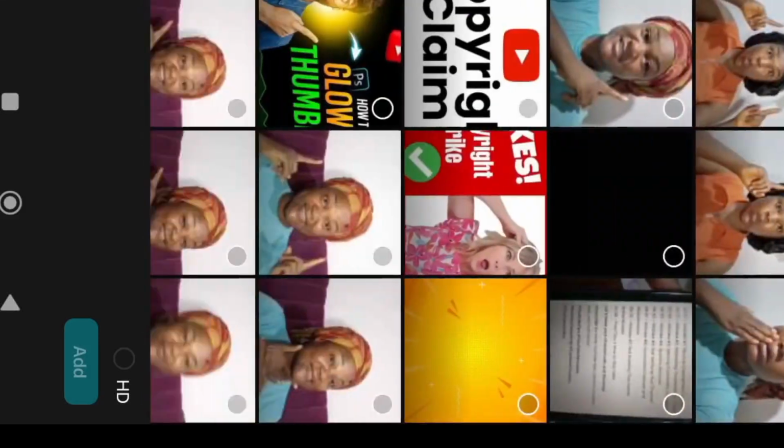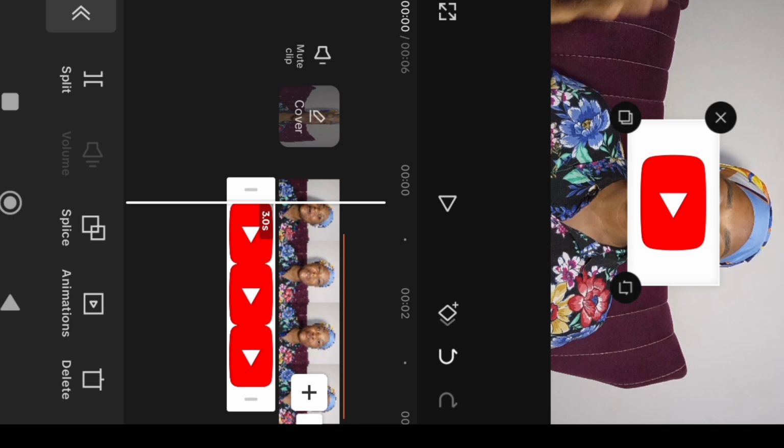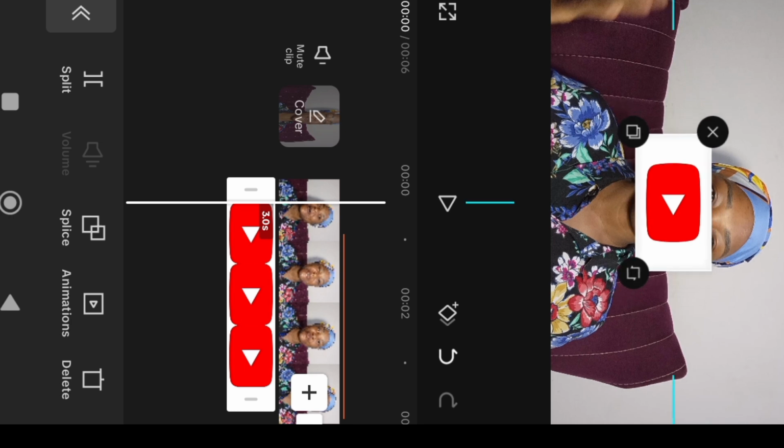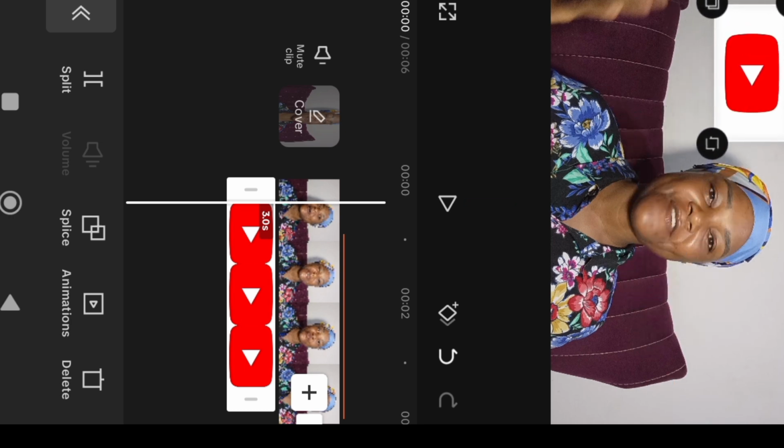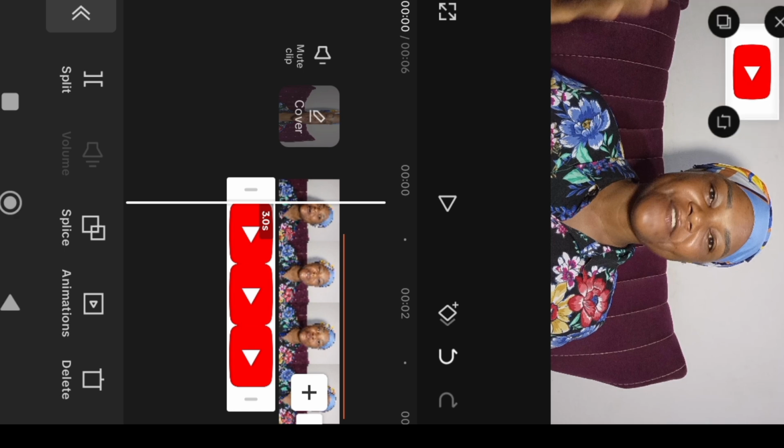So I'm going to look for the YouTube logo to overlay. Okay, I've seen it. So this is it. I click on the logo and then click on add. You see, it has overlay. So once this is done this way, you are going to resize it. You just click on it and then resize it, and then put it where you want it to be.